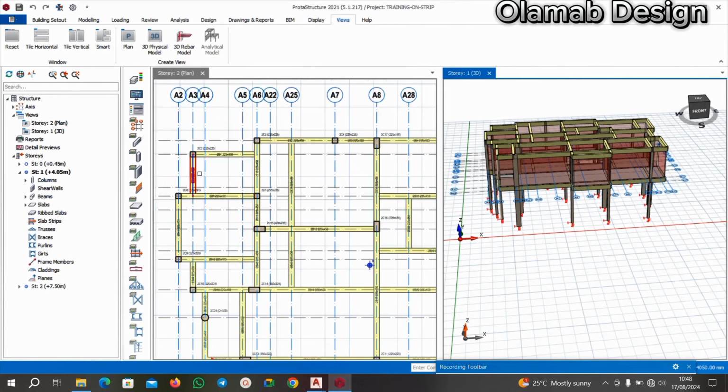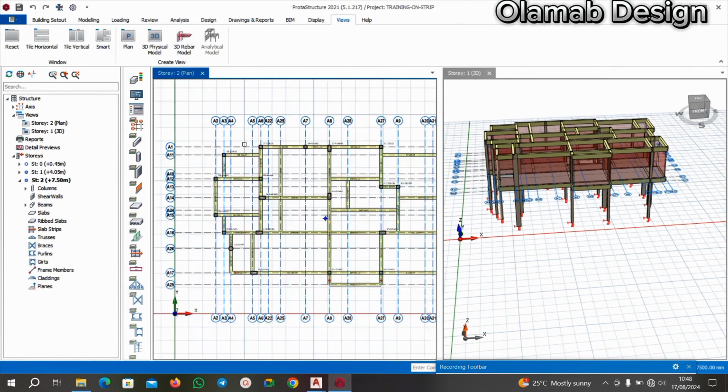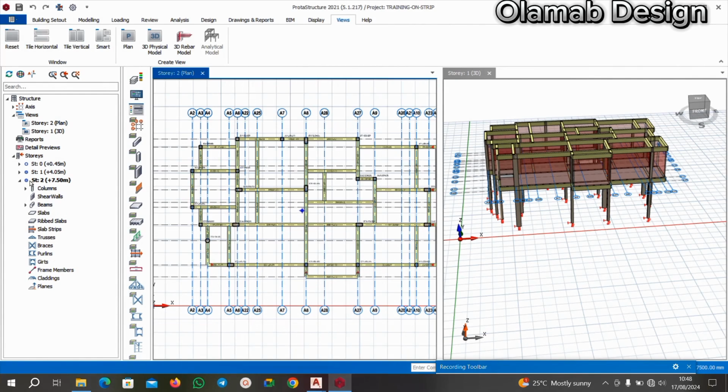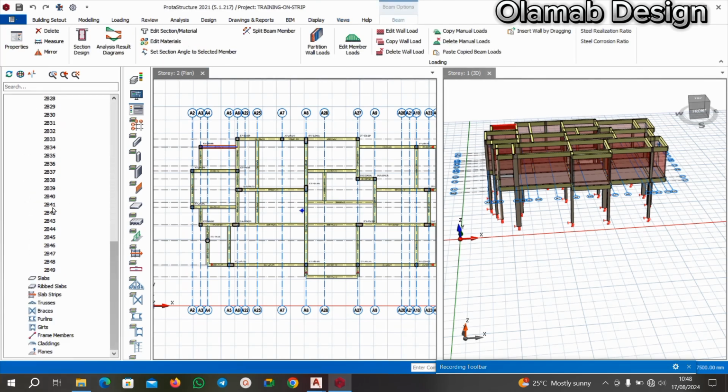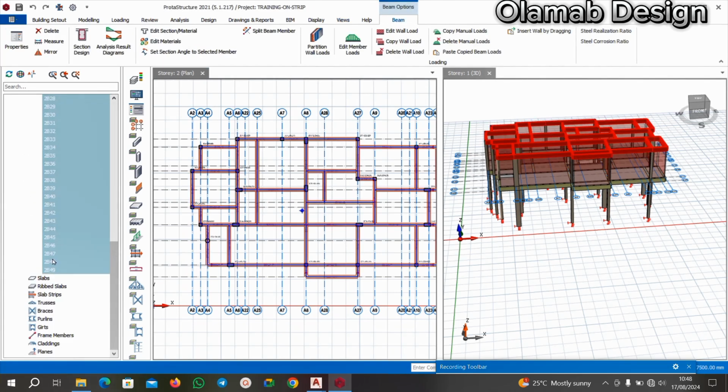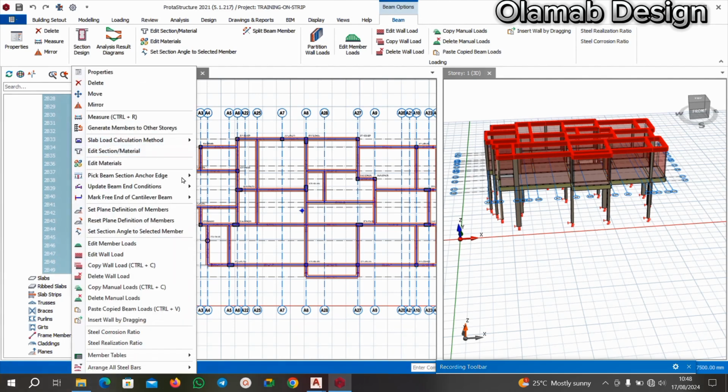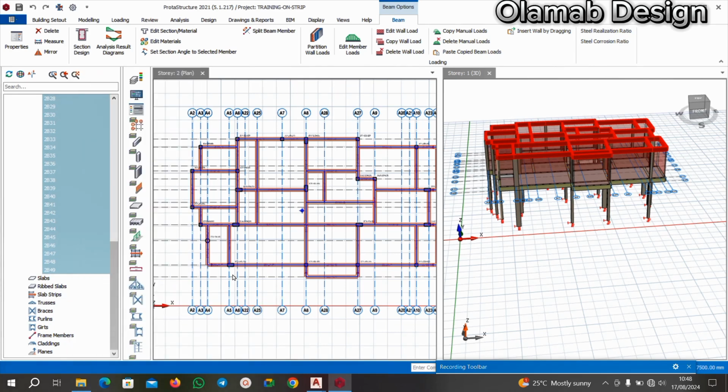Then I will start editing my story 2. Firstly, I'm going to change the height of my beam. I'll go to my story 2. Under my story 2, I'll go to beam. I'll select the first beam and I'll also select the last beam. Make sure you select everything. I'll press my shift to select right. I'll right click and go to member table. Okay, and I will go to beam table.